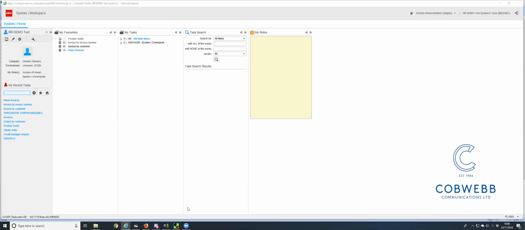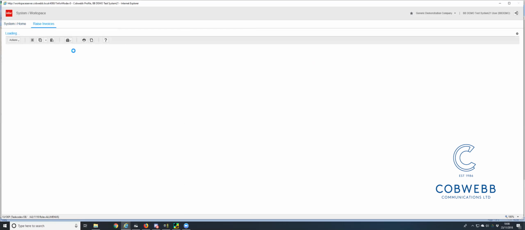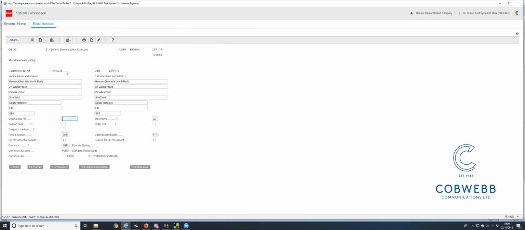So I've got a shortcut here, which is raise invoices, but that's essentially, let's go and create an invoice. We have a demonstration company, so I'm going to use the demonstration customer that we all love, Reeves Chemists. Chuck in an order ref and move through. So I'm just going to chuck some numbers in here, but this is just the demo.